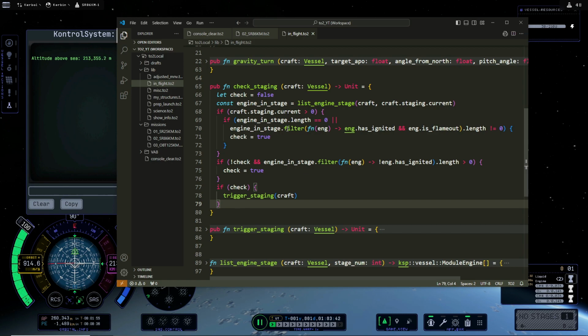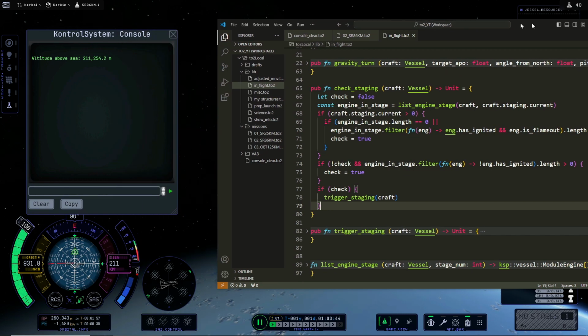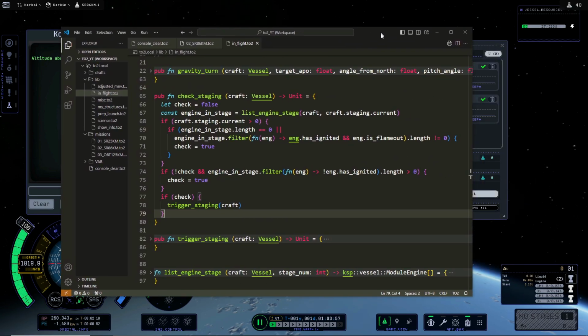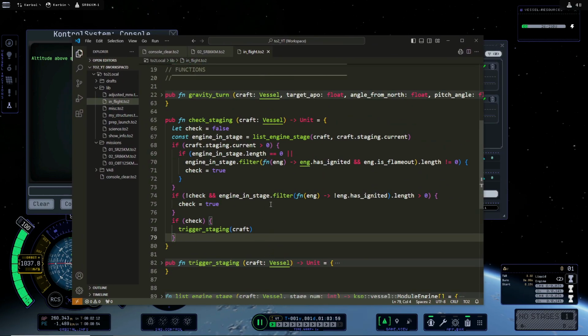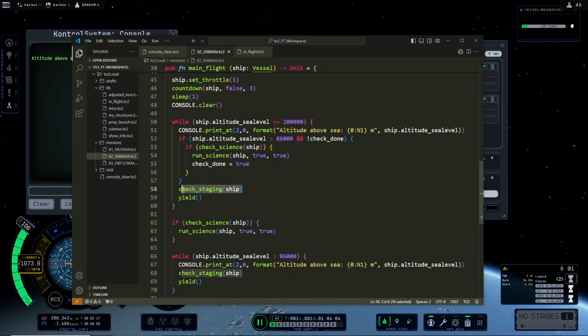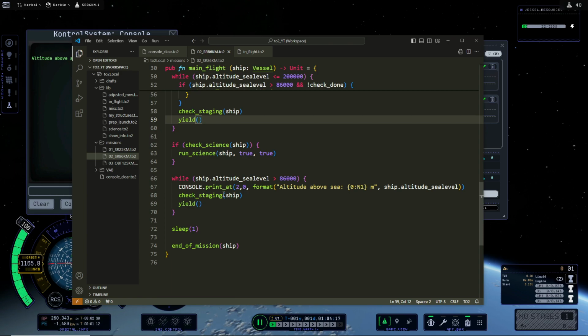Okay, we are going down. Okay, so the script will be ended when the rocket reaches atmosphere. And this is it, I think. Okay, so I check the staging. So in my while loop, I check the staging in every physics tick. Okay, and this is all of this.